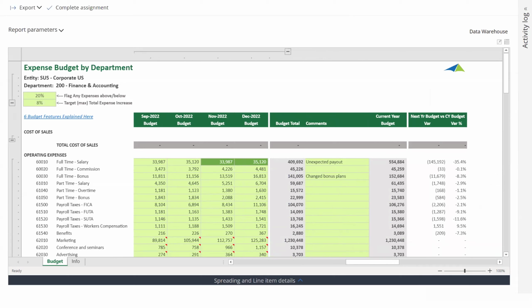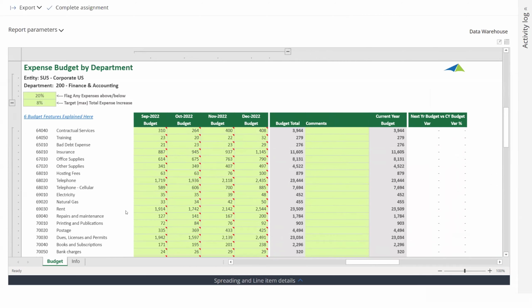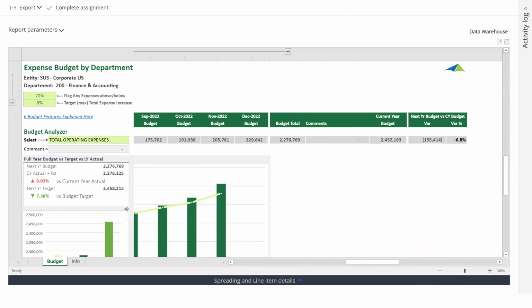Now, before submitting, let's scroll down to the bottom. Let's see here. We have our budget analyzer. So here at the bottom left-hand side of your screen, we have our budget analyzer, and this tool lets them select any GL account from a dropdown, like travel, supplies, total operating expense. As you see here, we have our drop-down menu with different options to select.